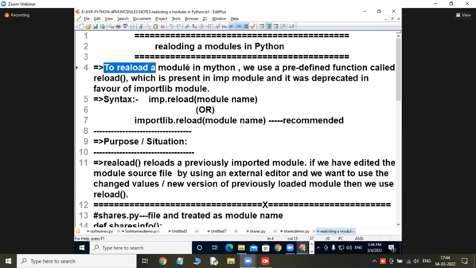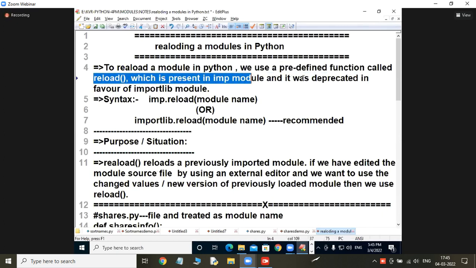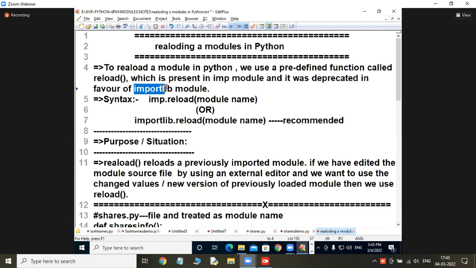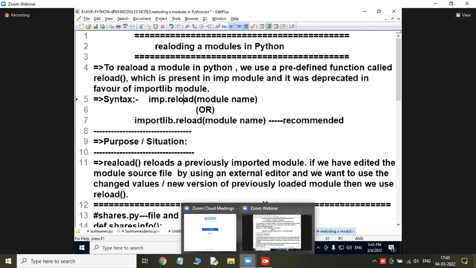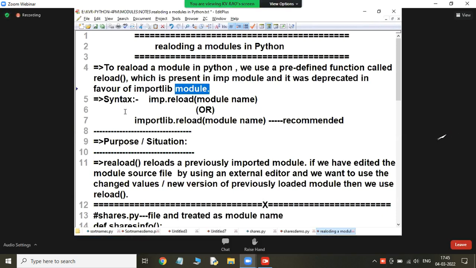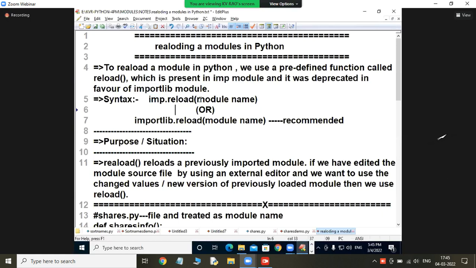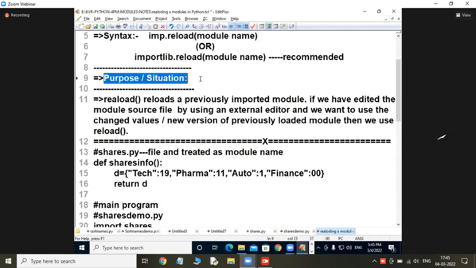To reload a module in Python, we use reload, which is present in the imp module, and it was deprecated in favor of importlib. So imp dot reload of module name, or importlib dot reload of module name is recommended, because I need to take the current non-deprecated name. Purpose or situation, exact situation.